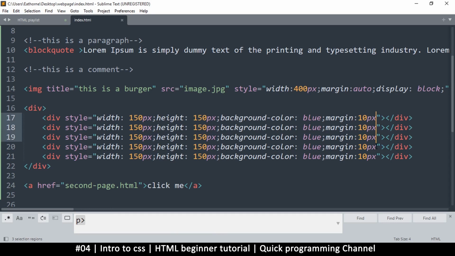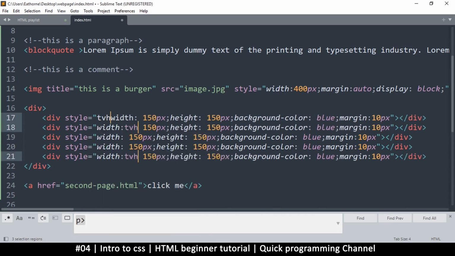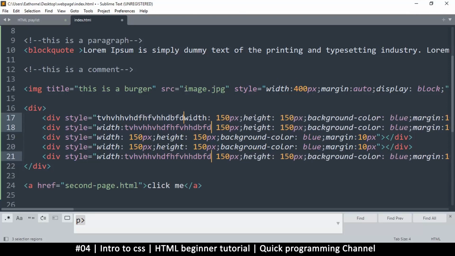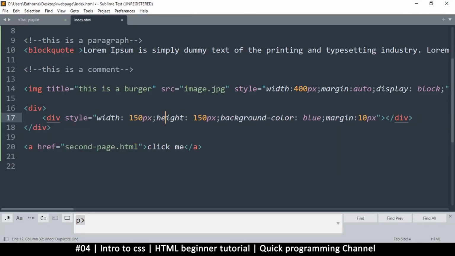So you see what I'm doing here, I'm holding down Control. Once I click and hold down Control and click somewhere else, I can then type in all three places at the same time like this. So this is the power of Sublime Text.